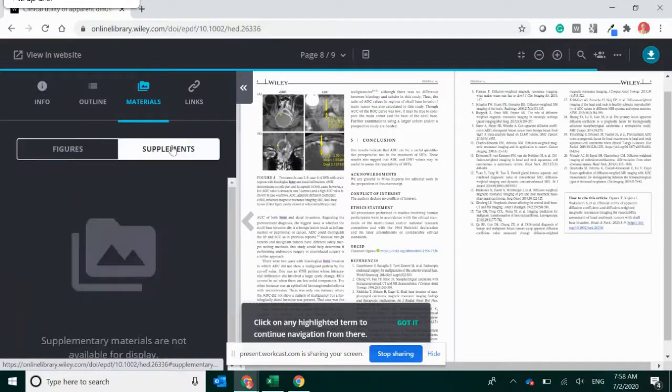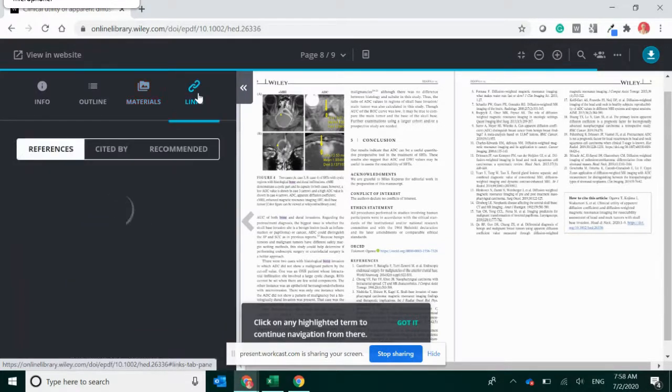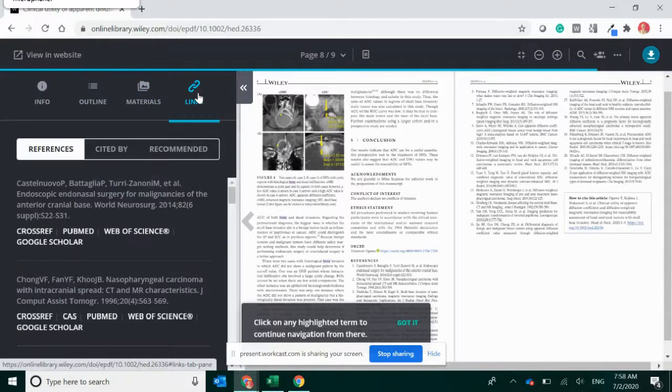And sometimes we even have supplements. In this case, they're not available, but you may run into them from time to time. Finally, we have the links section. This is interesting. Why? Well, if you are doing literature review, if you are just browsing, gathering information about a topic, and you run into an article that is extremely helpful to you, you may want to dig a little bit more and get more information about it. So this section could be useful.